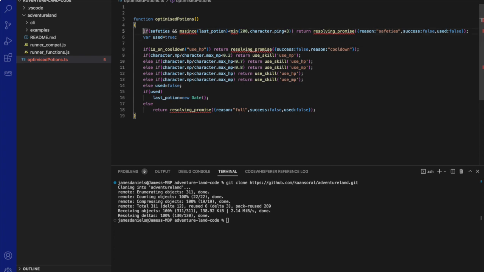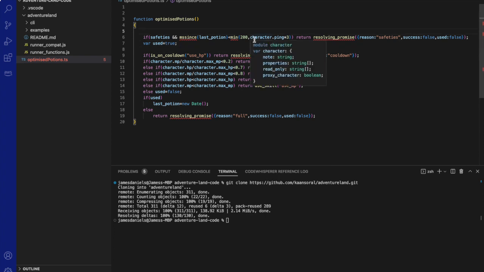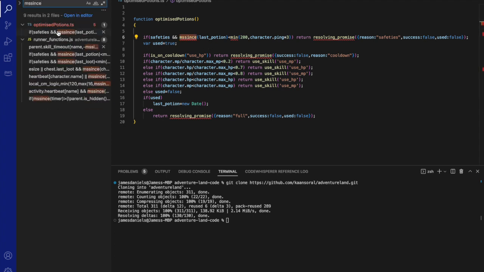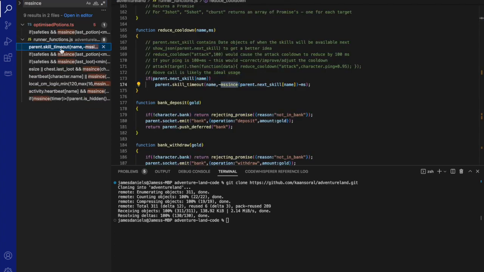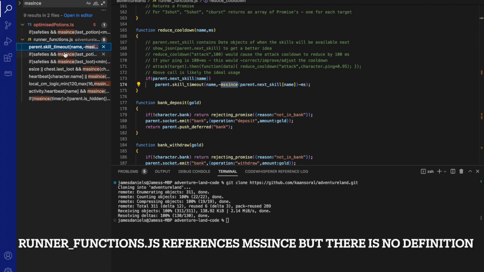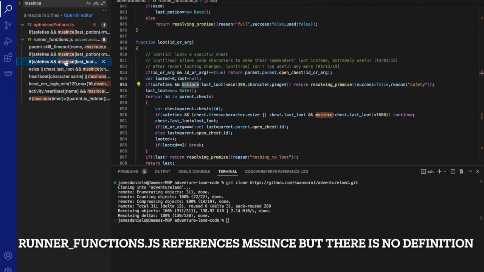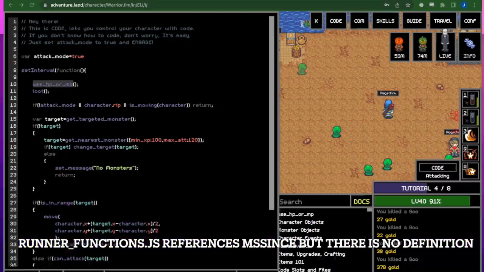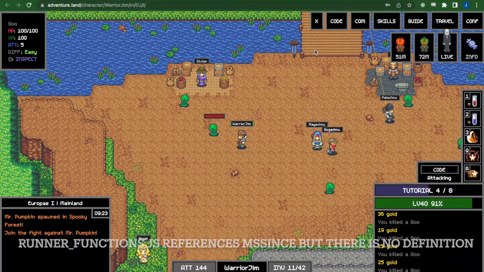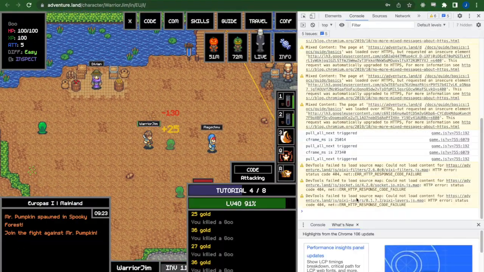What we can do is explore them further. Okay, let's have a look at the ms since, which is presumably milliseconds since. We'll check the existing code in the repo and see what it says there. We can see that it's not actually defined in this repository, so let's see how we can explore it otherwise.